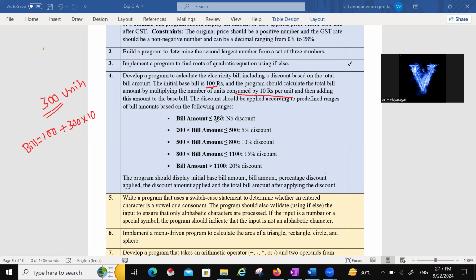But they are giving discounts. Suppose it is less than 200 units, there is no discount. But this 300 is coming under the second category. It is in between 200 and 500, so a 5% discount will be there. So for this bill, the discount is bill into 5 by 100. This amount will be the discount.